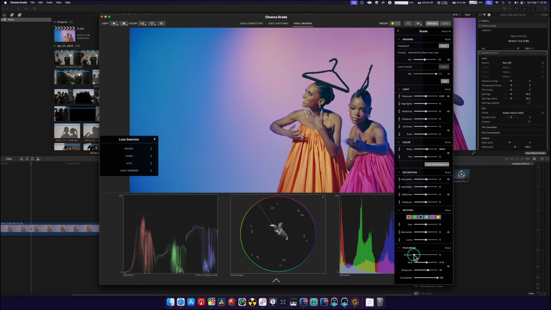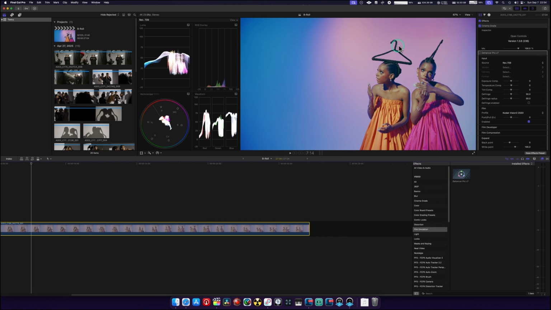The other cool thing about Cinema Grade is that you can also add film grain. You can add like the size, and you can add the response and correlation and all of that. The only reason I don't really use film grain in Cinema Grade is sometimes it doesn't work. That's the easiest way to put it. It just doesn't work sometimes. Sometimes I would do all of this, and then when I go to render it, it doesn't have any film grain whatsoever. So yeah.